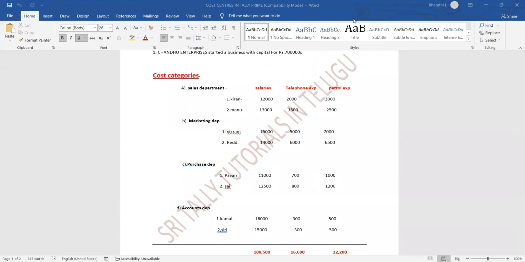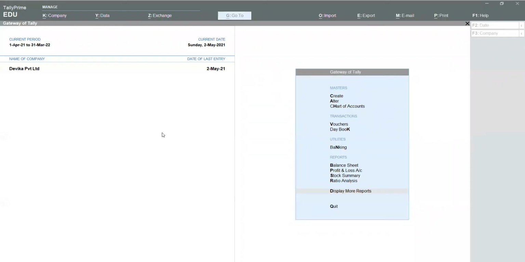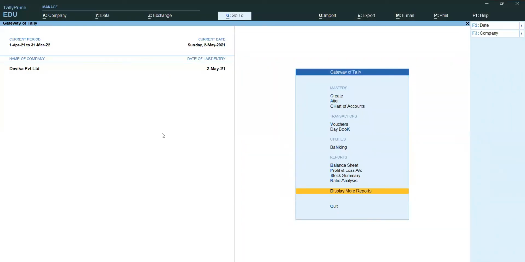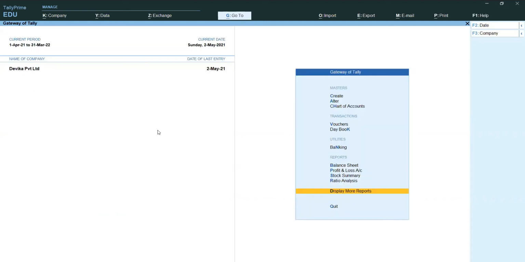Now, how to use this in Tally Prime? This is not compulsory, it is optional. If you want to use it in your company, you can; otherwise it is not required. First of all, we want to activate it. You can press F11 Features. See here, Enable Cost Centers, set it to Yes. After setting Yes, you can save the screen with Control A.